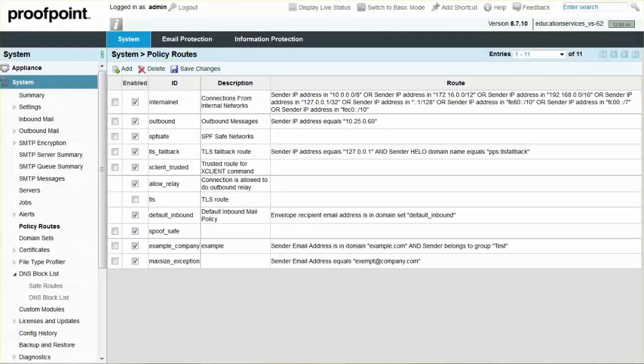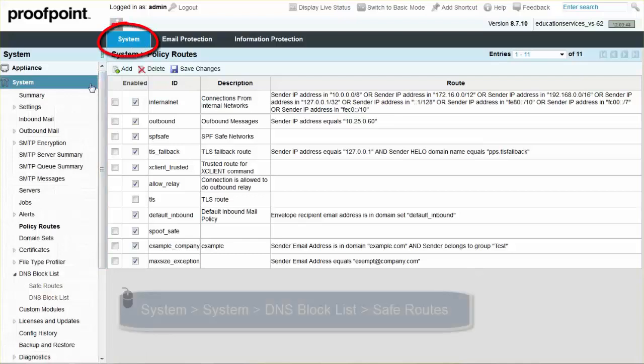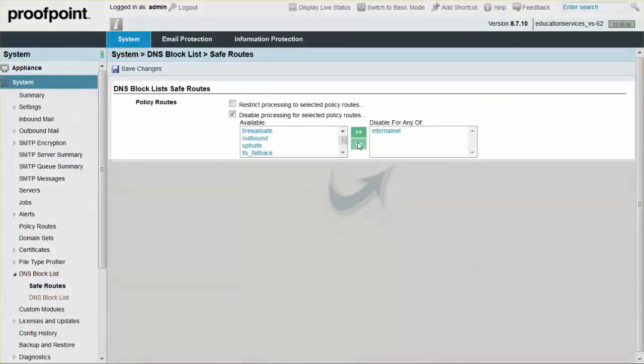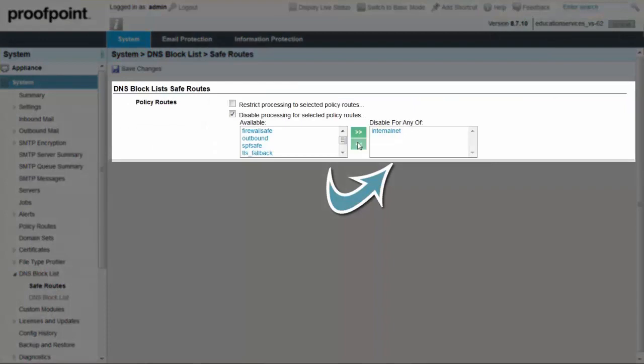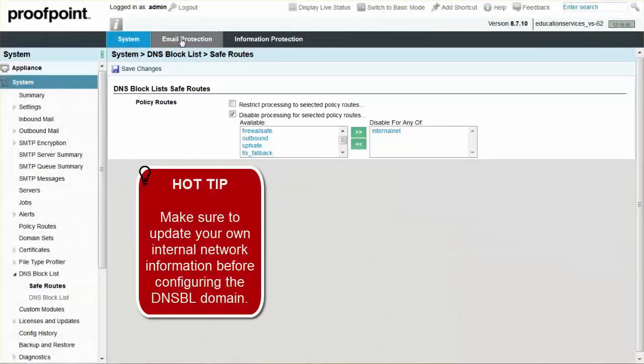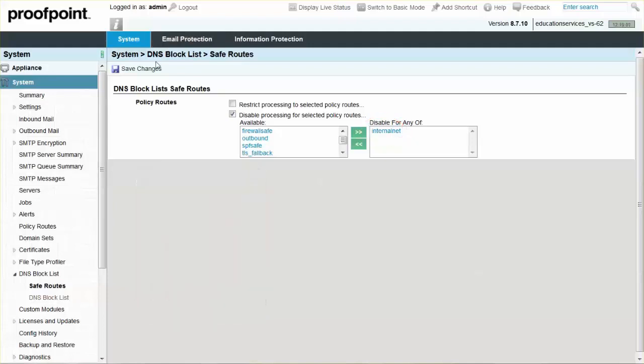To add a safe route to the DNS block list, navigate to the System tab, DNS block list dropdown, Safe Routes page. Select one or more safe policy routes in the Available list to move to the Disable for any of list. The internal net policy route is provided by default, which you should update with your own internal network information before configuring the DNSBL domain. Next, click the Save Changes button.